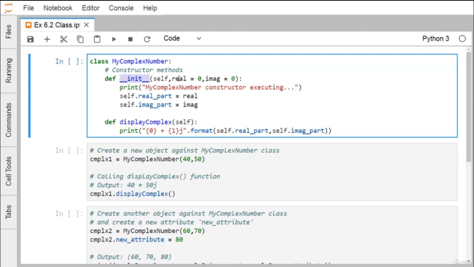So it is having two input parameters. One is the real, another one is the image. And apart from this, self is actually denoting the reference of the object. It is also known as the this reference. So here we are initializing two instance variables, one is the real part, another one is the image part, with this real and image here. And display complex will print the value of real part and image part accordingly.